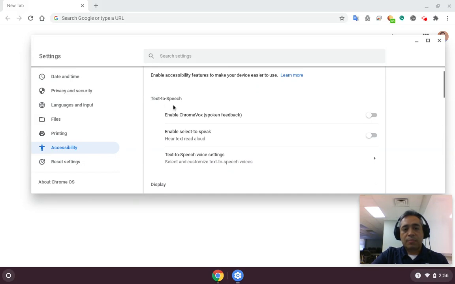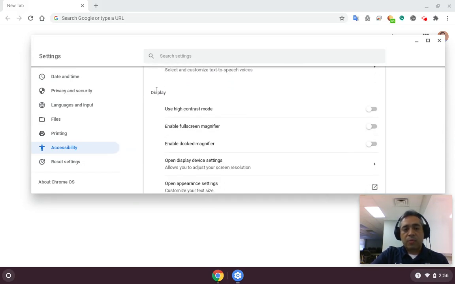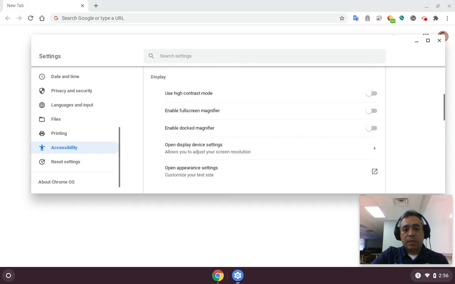So this is text to speech. Those are the next few videos that we're going to look at, but not at this point. What we want to do is look at display. Here, high contrast mode, we had that in the other options. So high contrast mode is available to us right there. Full screen magnifier, that's also available to us. And then enable docked magnifier, that's also available to us.